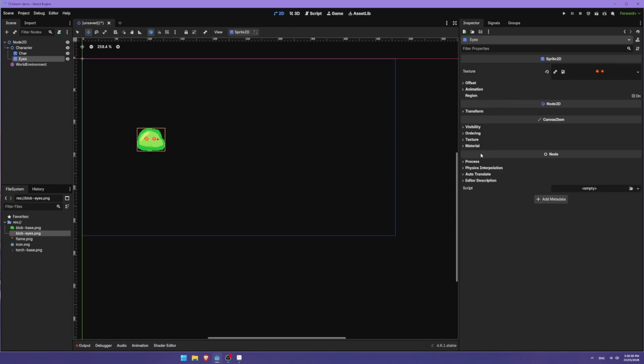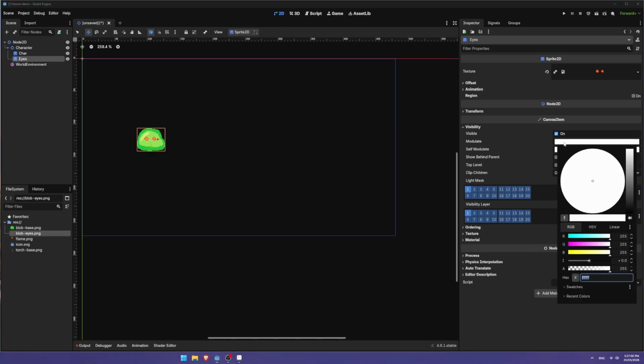And now when we go into our color property under visibility, then we can basically up this intensity slider, which is what the HDR 2D unlocks for us. And now you can start to see the eyes are glowing on the character.